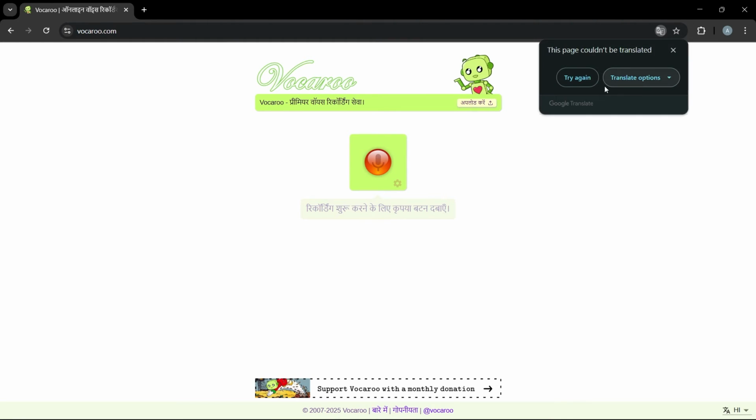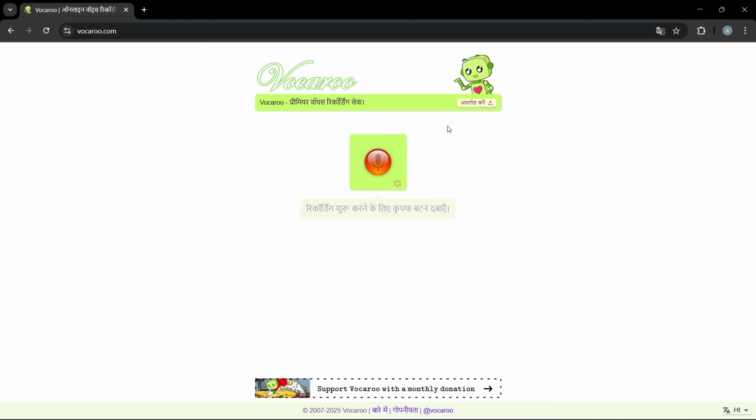It's some language issue. Let's just simply translate it back to English. And once you are satisfied with your settings, now just simply tap on this red mic icon and start recording. And once you are satisfied, it will automatically download it to your system without any software or without anything.